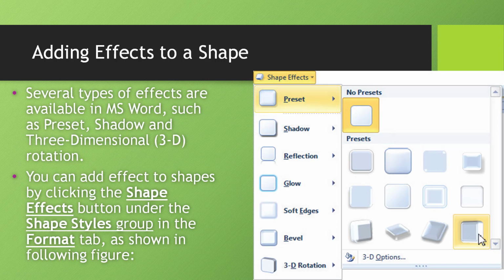Adding effects to a shape. There are several effects available in MS Word, such as preset, shadow, and three-dimensional rotation also. You can add effect to shapes by clicking the Shape Effects button under the Shape Style group in the Format tab, as you can see in the picture.